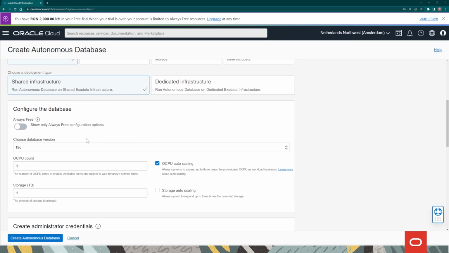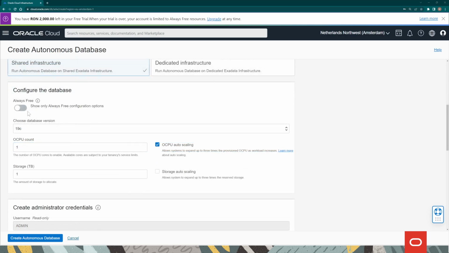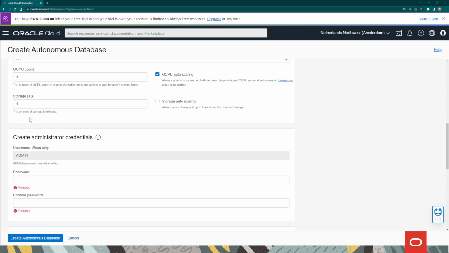Now, we will choose the database version, 19C, the number of OCPUs that we want our instance to have. We can leave the OCPU autoscaling option enabled. This will enable the system to automatically use up to 3 times more CPU and input-output resources to meet the workload demand. Select your storage capacity in terabytes. For this demo, we are going to specify 1 terabyte of storage. Then we will need to specify the password for the admin user.